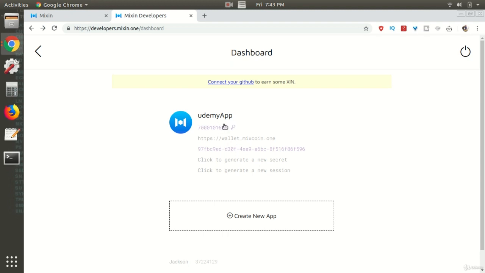You can see here I've already done that just to kind of test out my own sample application before I went live with the videos. You'll be going through the same steps I went through to create this Udemy app. One thing is copy this wallet.mixcoin.1 URL. I'm not entirely certain if we actually need this, but I used it for my OAuth URI. I would suggest you do the same just in case it is actually necessary.